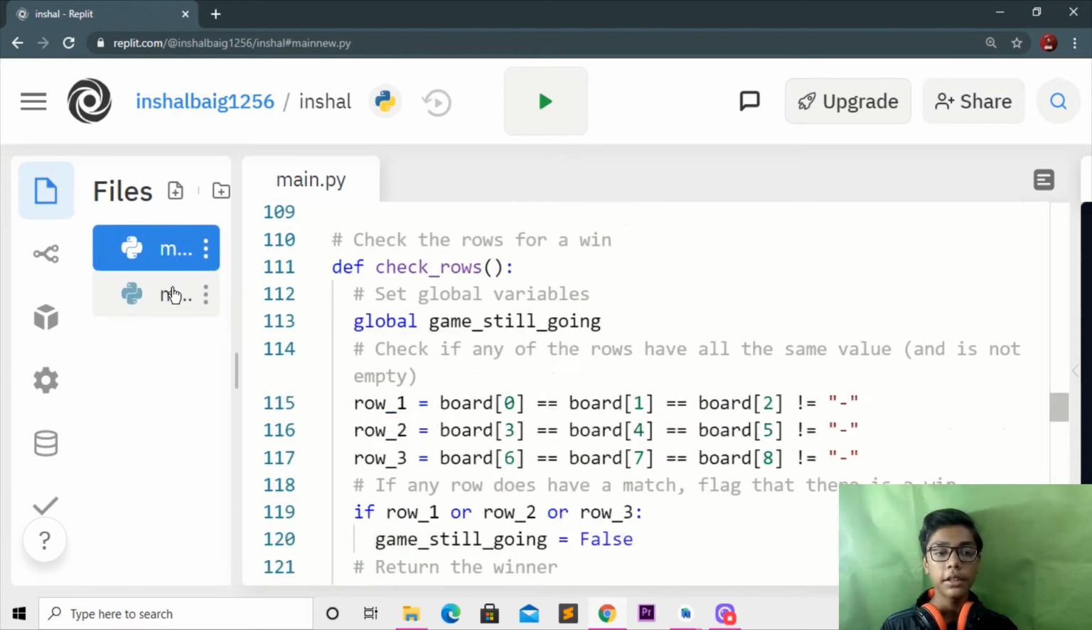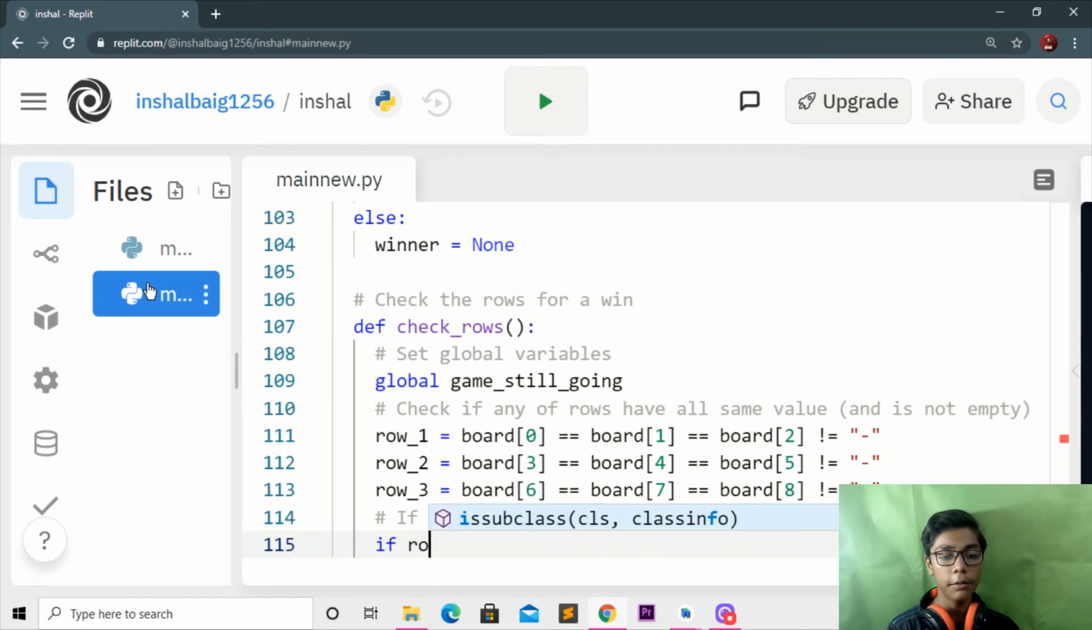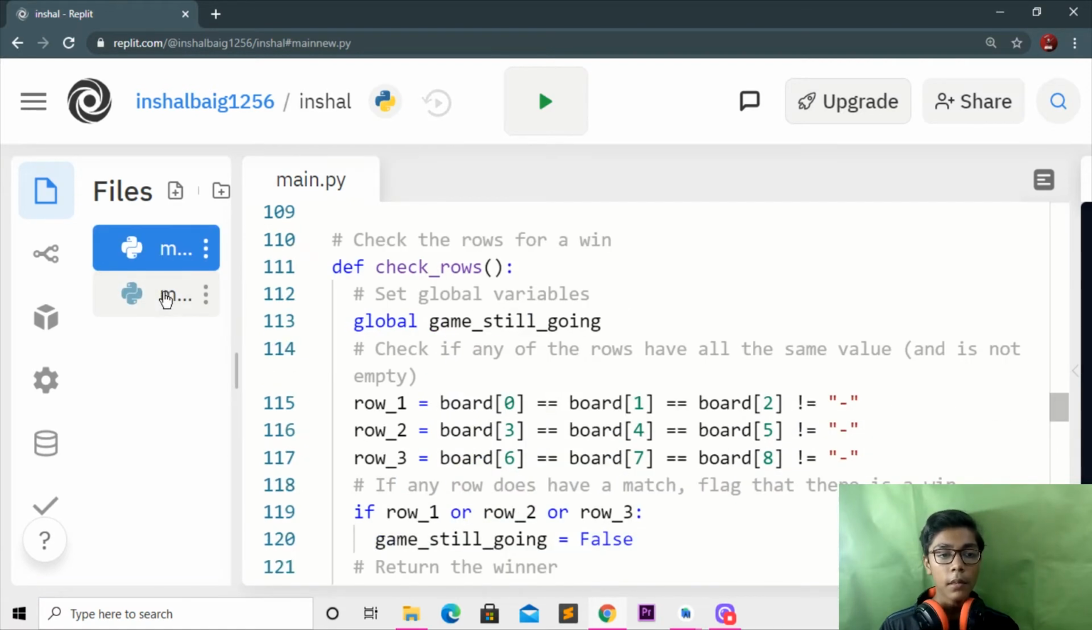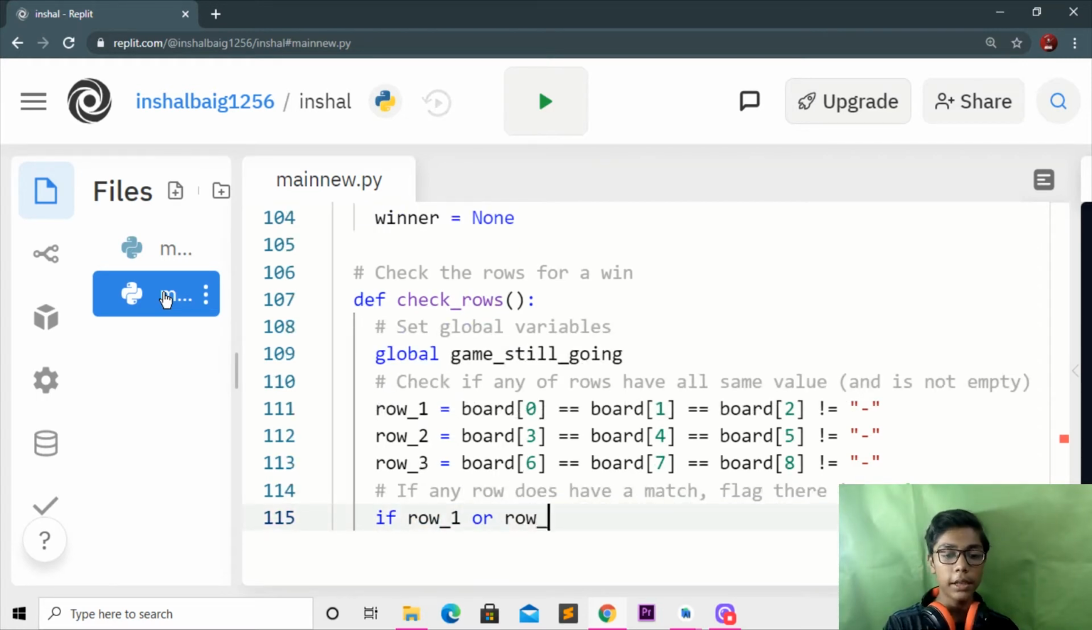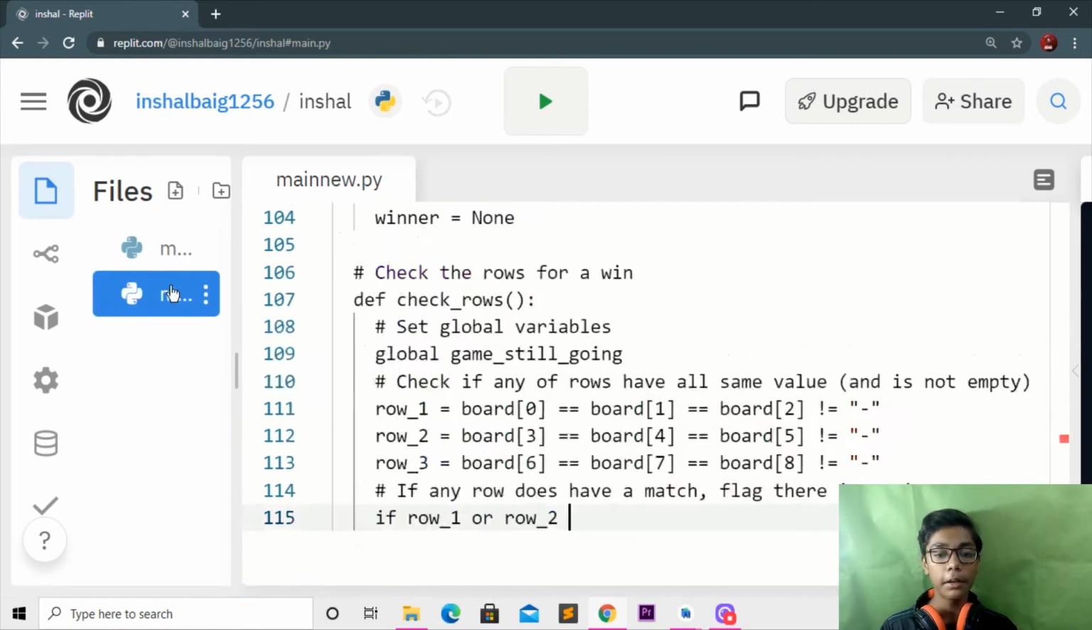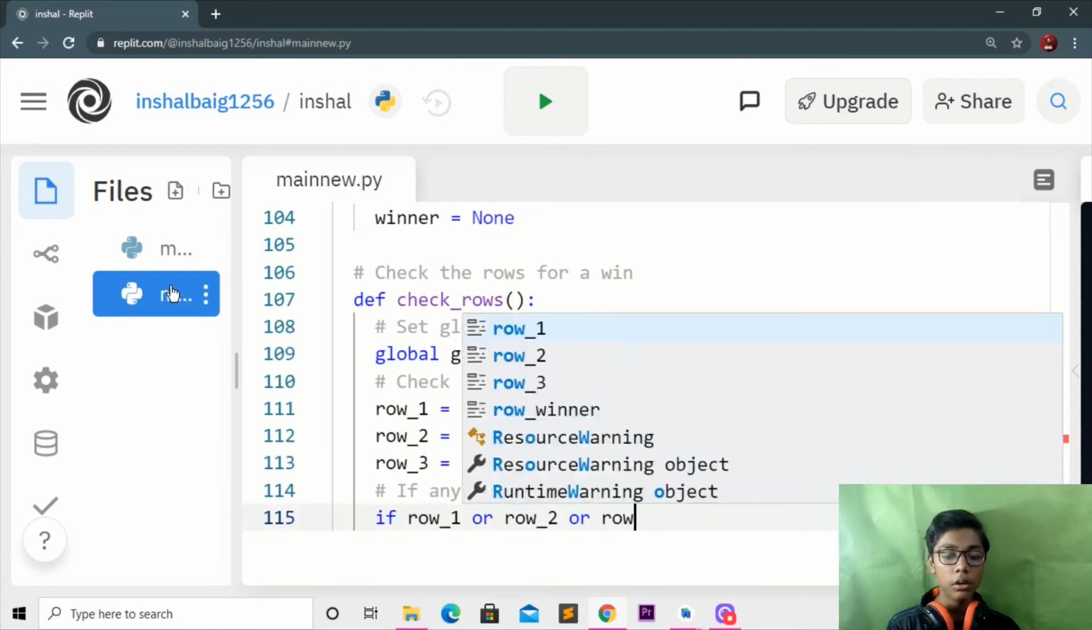So when you've done that, I'll be coming underneath and creating if row 1, go forward and write or row 2, and I'll be writing that simply. So here I'll be doing like that. When you've done that, I'll be going forward and writing or row 3.